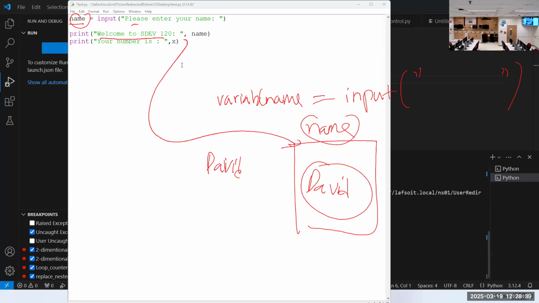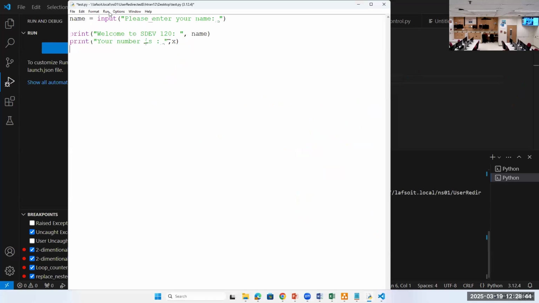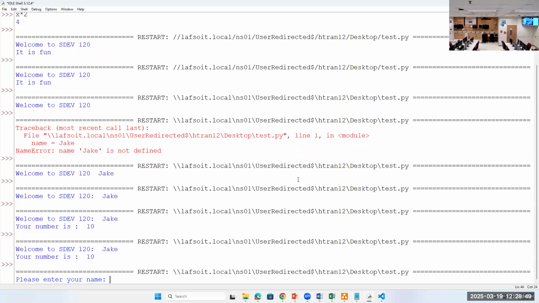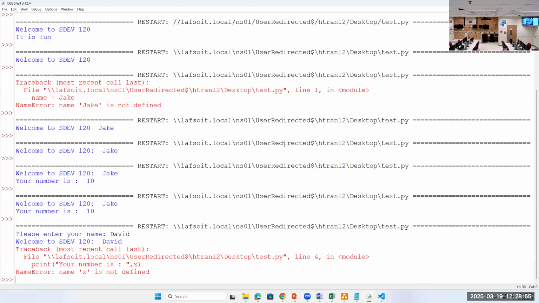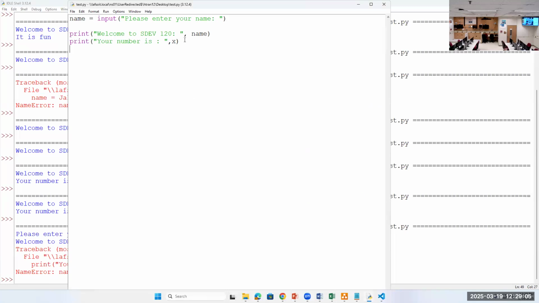Right? So now I run my program. You can see here, now I put David here. Oh, it's stuck here, because I don't get the number yet. So I put X here, number 10. So it should be better.